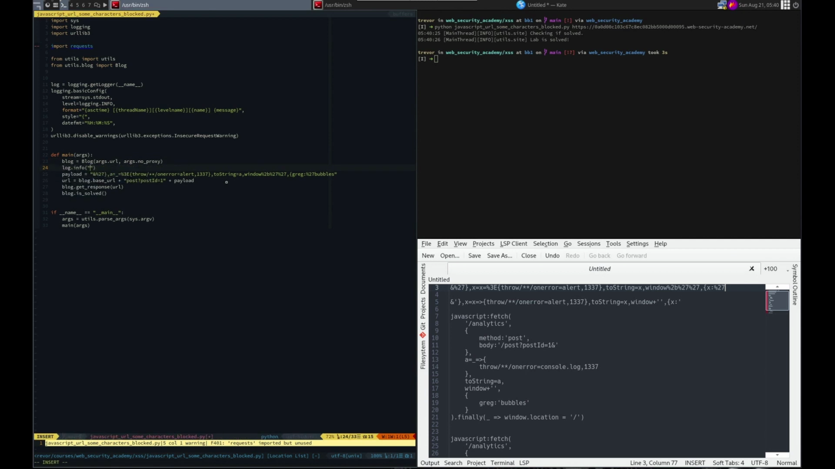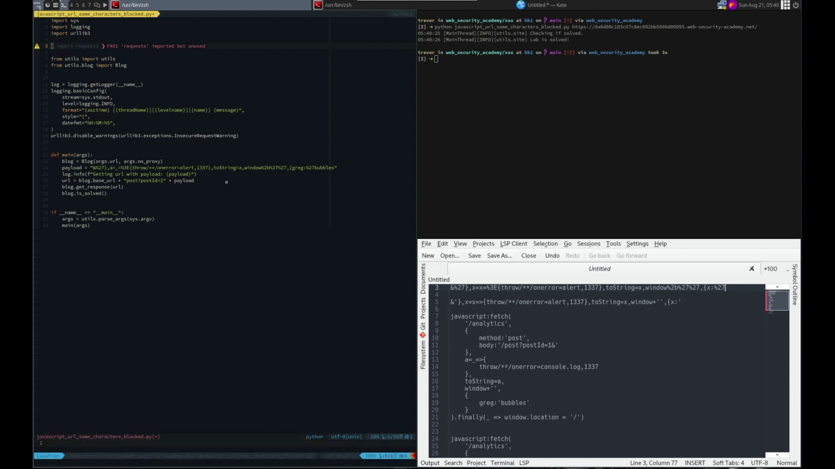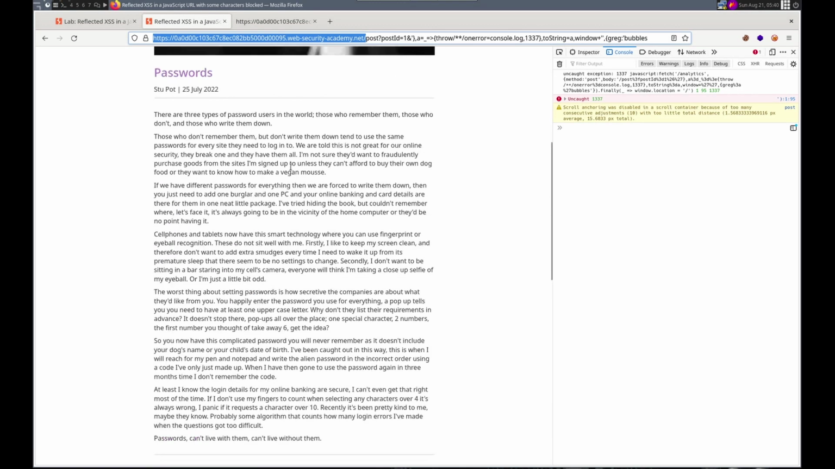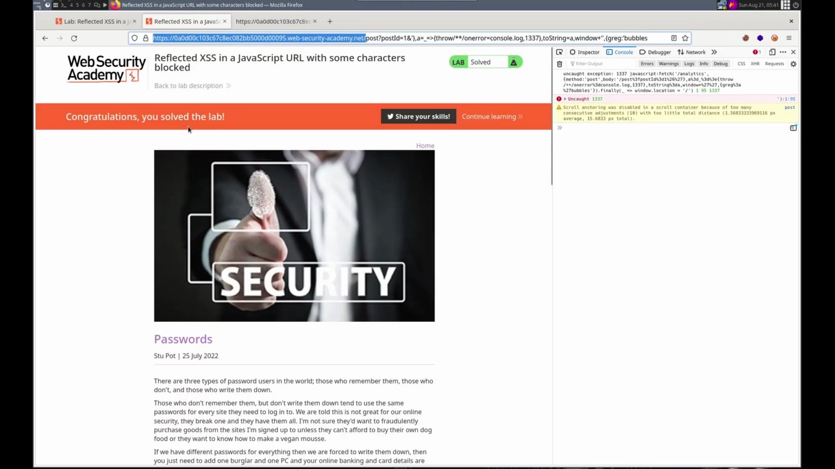Log.info. Getting URL with payload. F. Paste. Let's remove requests. All right, well, there we go. So we did solve the lab.